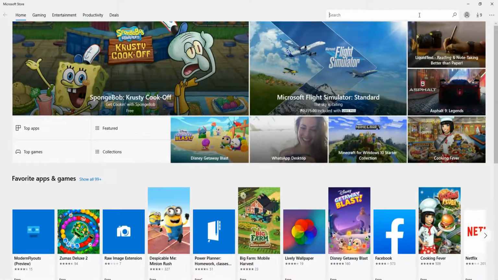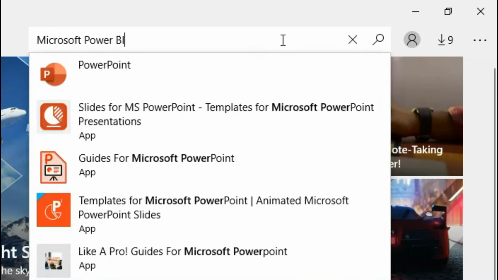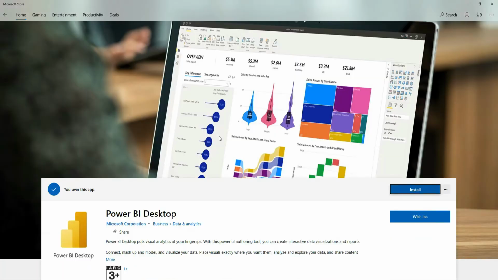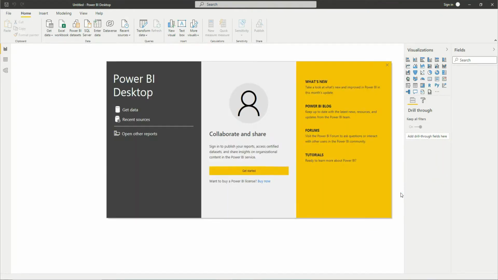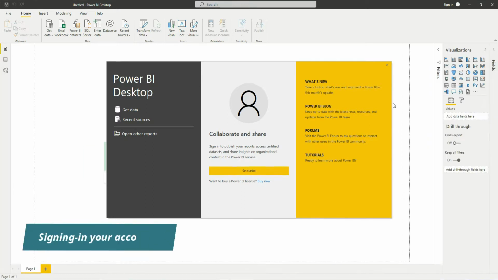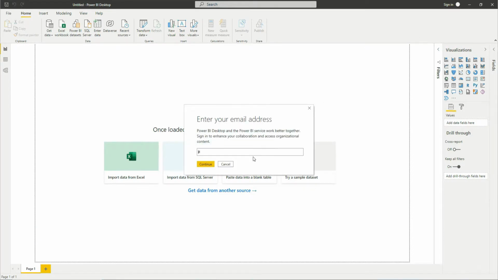We will start with the installation of the application. Go to Microsoft Store and search for it. Once you found it, click Install and wait for it. Once done, launch it, and the application will open. If you want to use the Power BI service, which is the Power BI Online, sign in your account. Click the icon above, create your email, and if you already have, type your email.